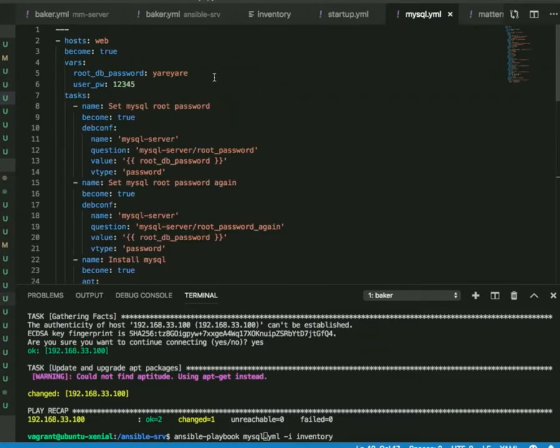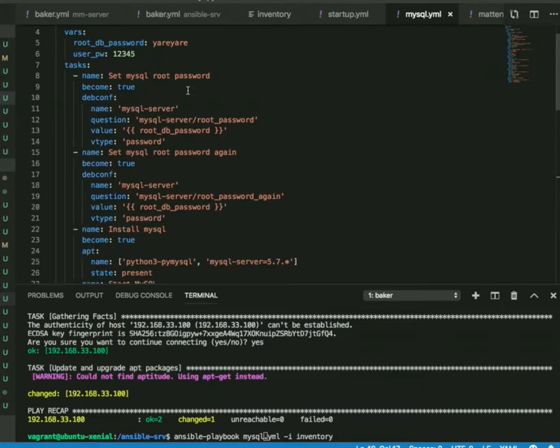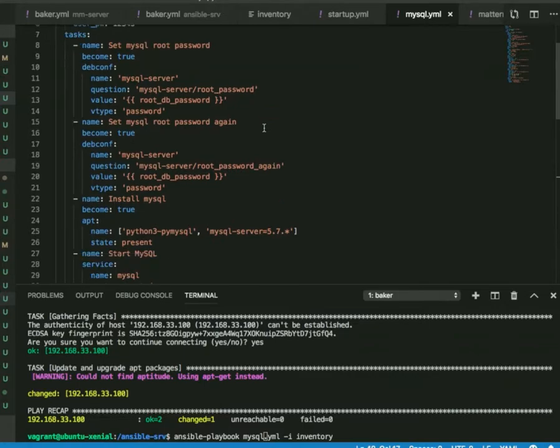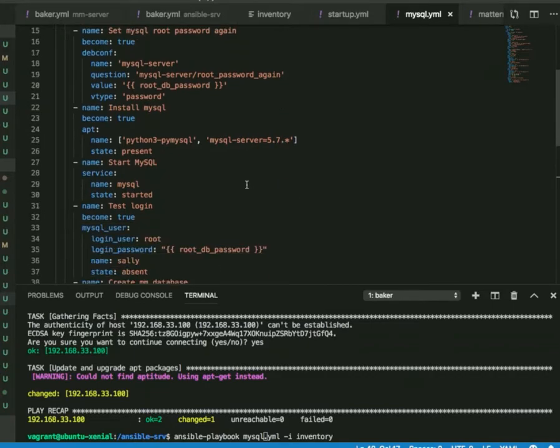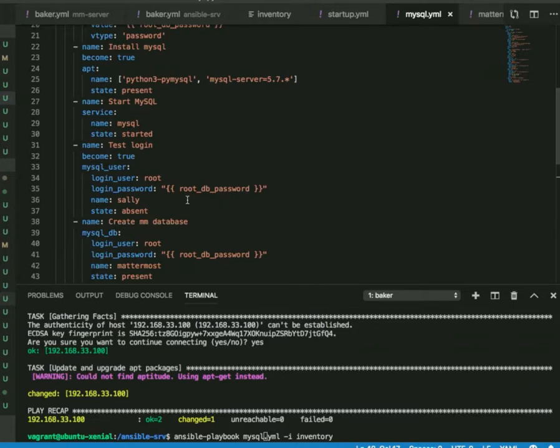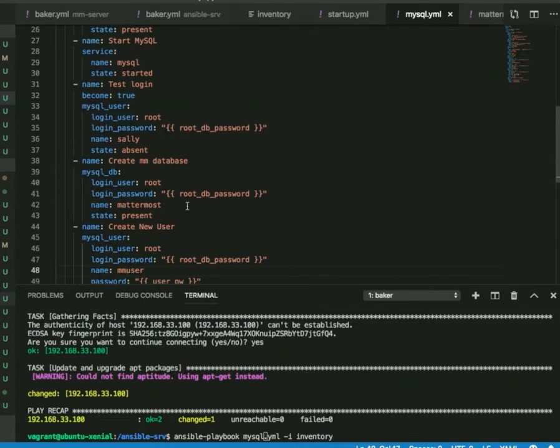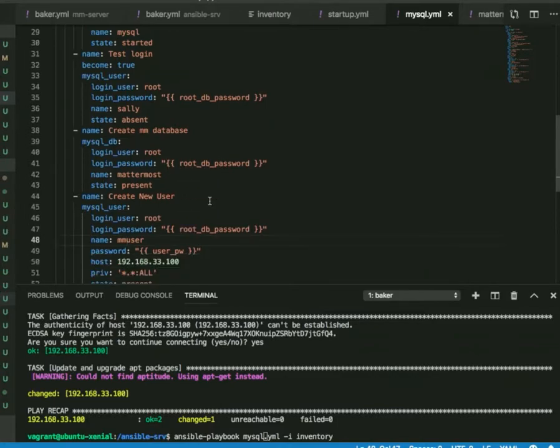So here's my MySQL YAML. I got two passwords as my variables up here. I'm setting the root password twice just by using debconf to store the value of the password when MySQL asks for it. And then I'm installing MySQL. I'm testing that it started. And then I test the root login here, which I don't think is necessary, but I wanted to make sure that it was working. And then I create the Mattermost database here with the password using root.